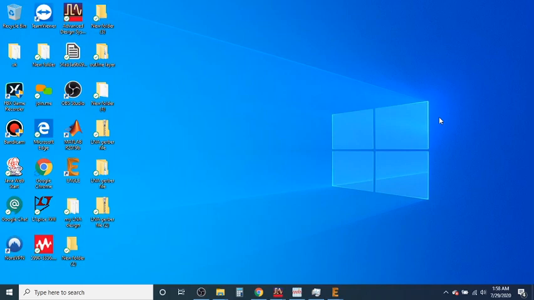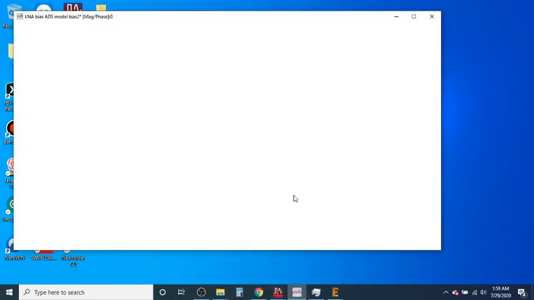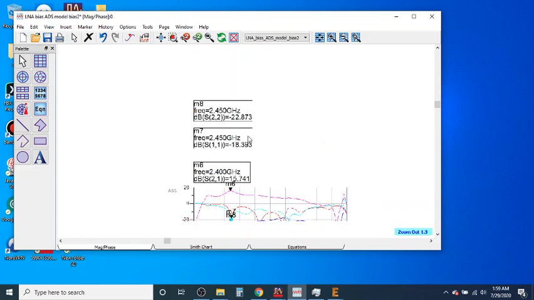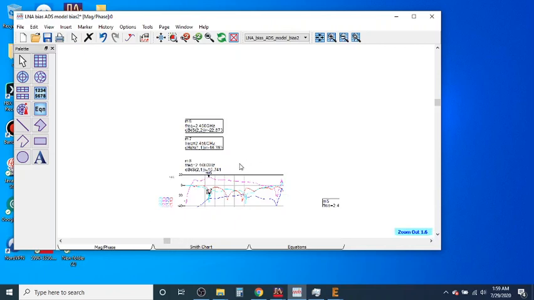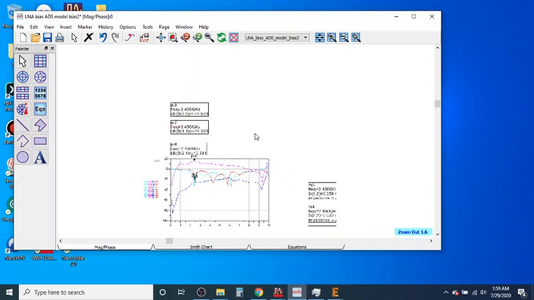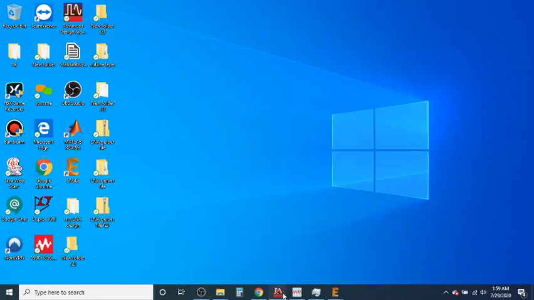So first of all, let's go ahead and show you some simulation results. Here is my simulation: S21 is 15.74 dB, S11 is negative 18.39, and S22 is negative 22.87 dB. So let me show you the design.